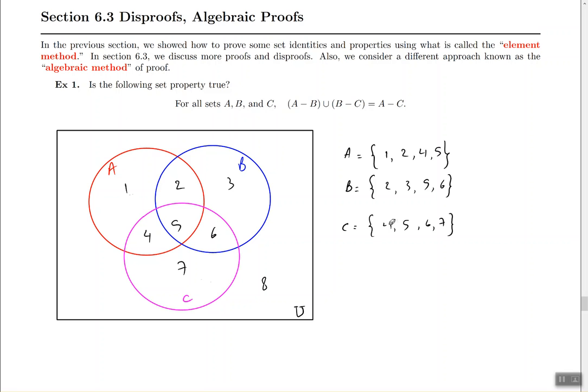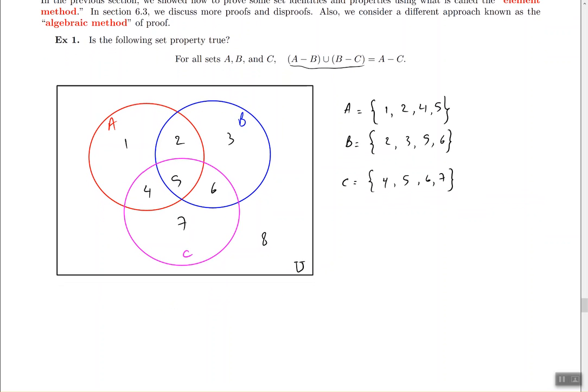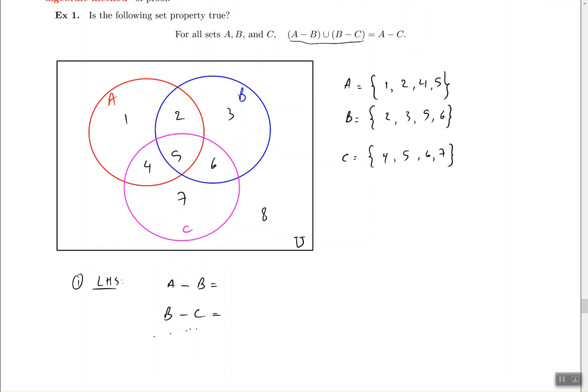So with this in mind, I'm going to go ahead and research what the left-hand side of this equation looks like and what the right-hand side will look like. So first, for the left-hand side, I'm going to do the following. I'm going to calculate A minus B first, and then I'm going to calculate B minus C, and I'm going to do the union of the two afterwards. So after I find what each one of them is alone, I'm going to do A minus B union B minus C.